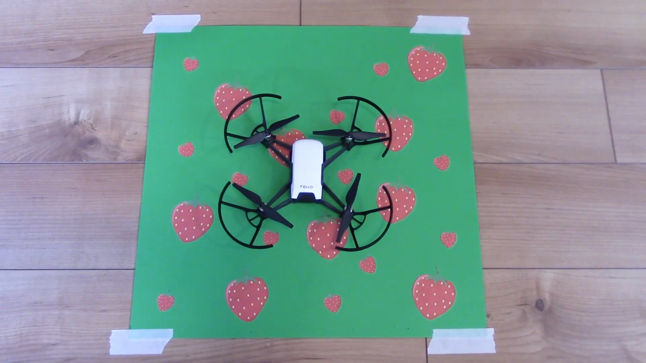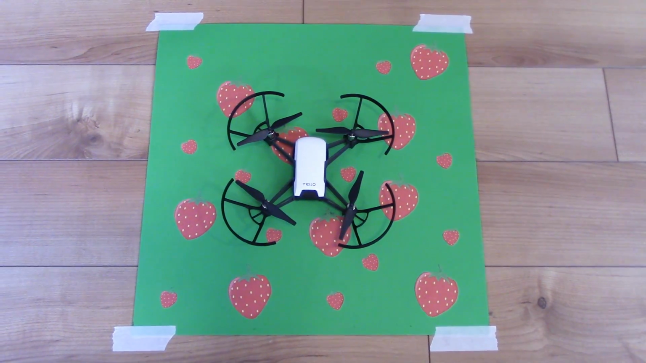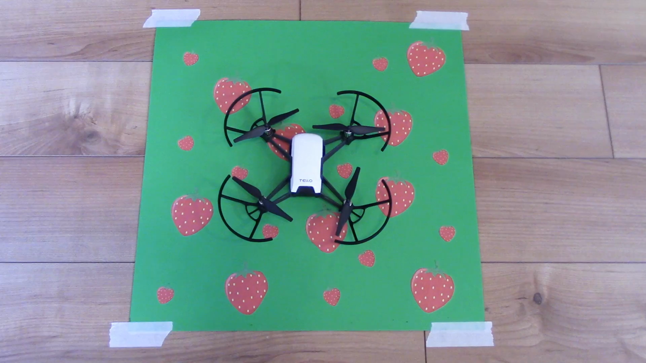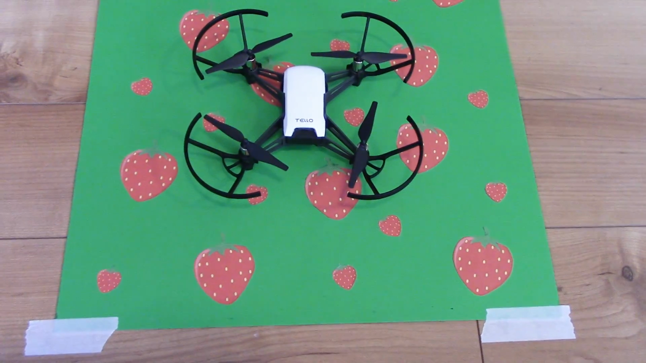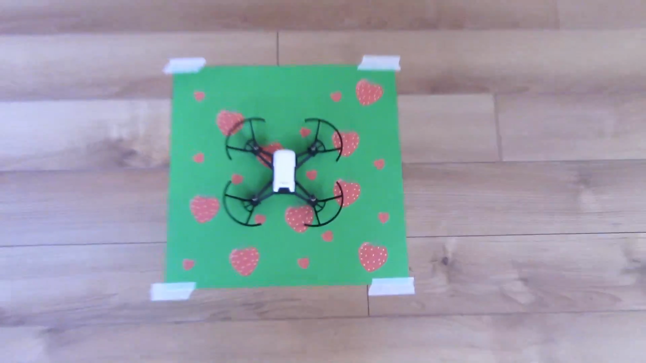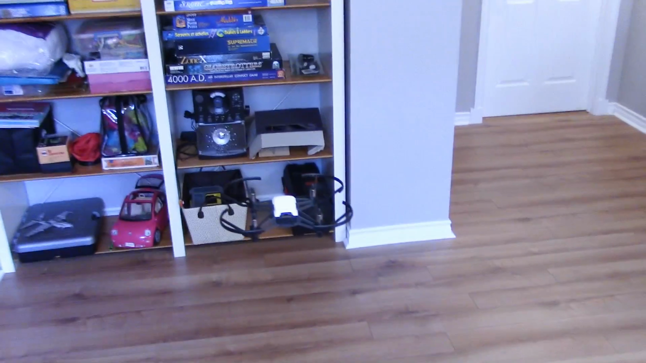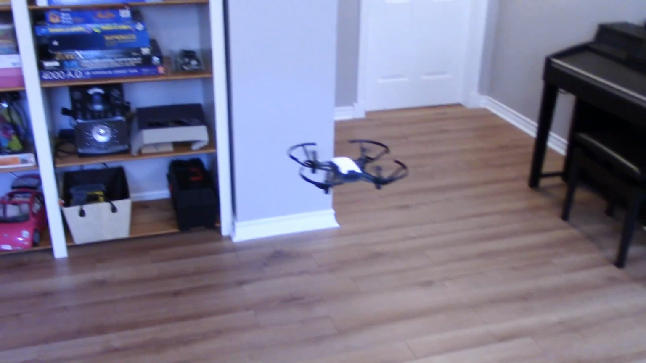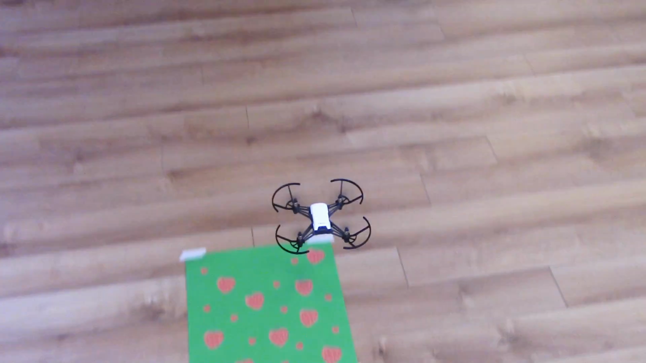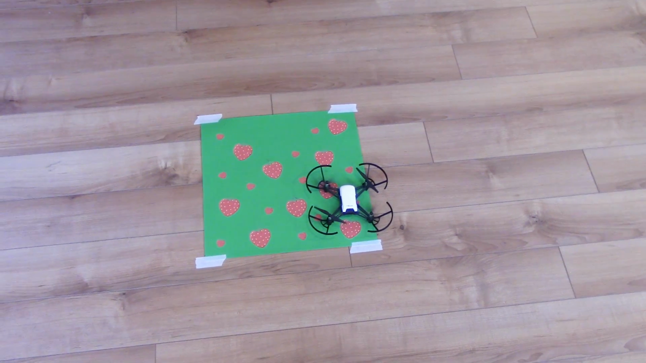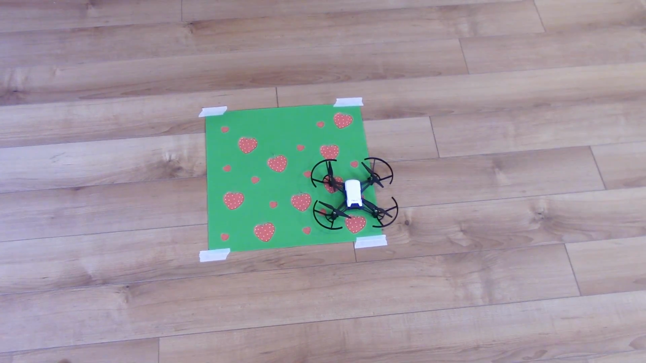Before leaving you guys, I thought I would show you a second short program. So we'll do some flips. Tello will take off, do a flip right, and a flip left, and then land. And this is the code here, as you can see. Very, very simple, only 4 blocks. So I'm going to tap on launch mission, and we'll follow Tello. And that's it for the two flips.